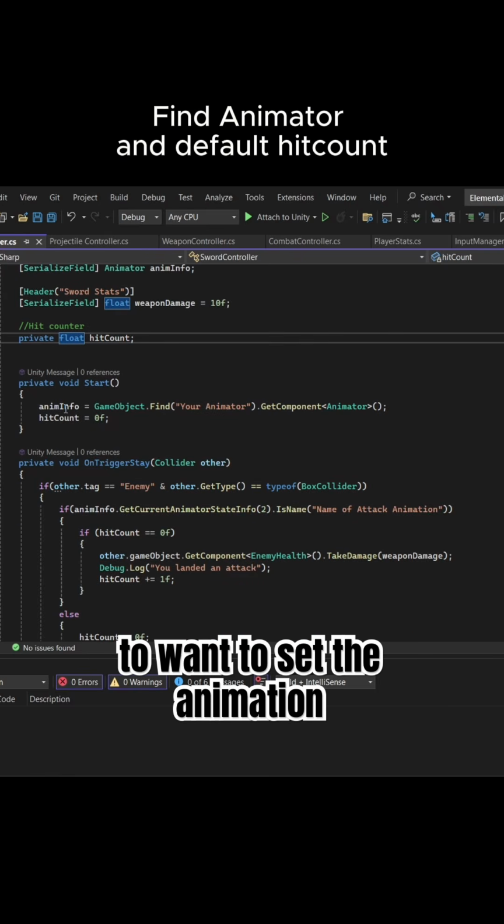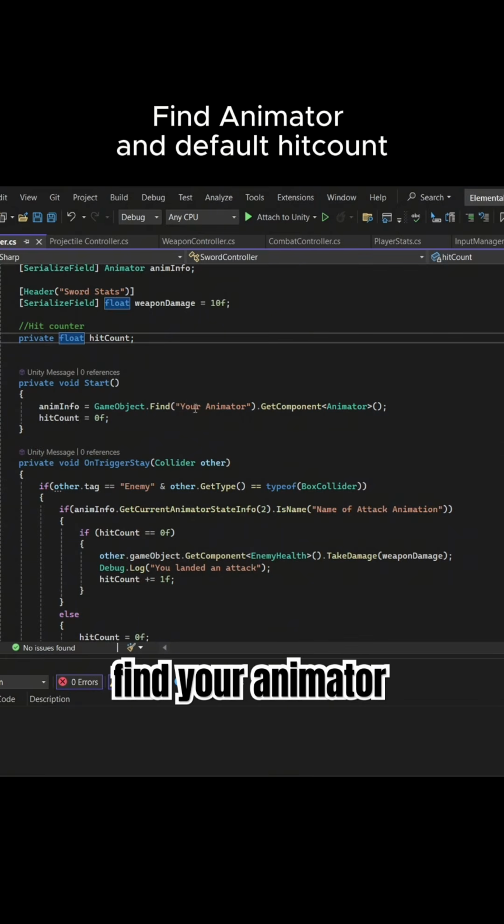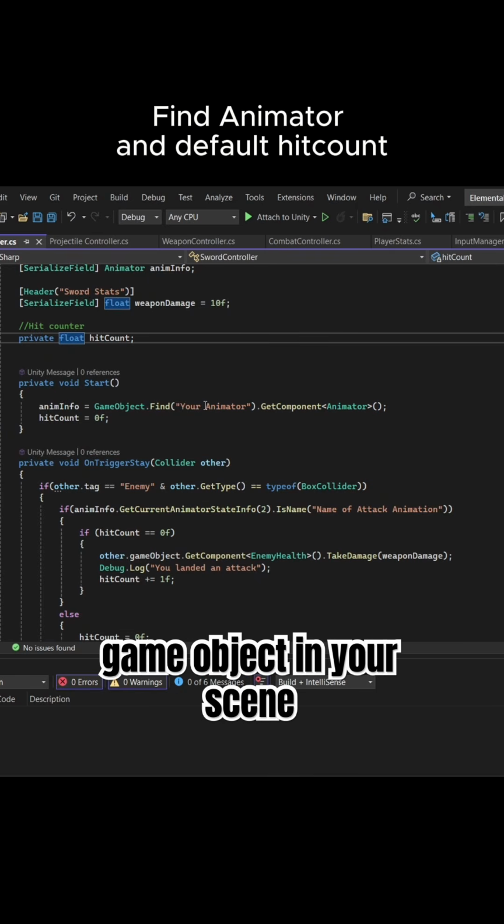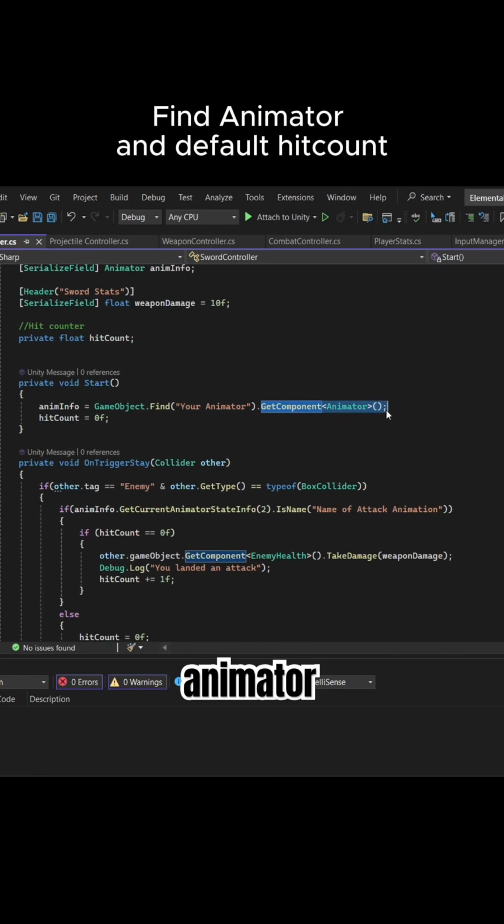In our start function, we're going to want to set the animation info to a GameObject.Find your animator. GameObject.Find is very helpful for getting any game object in your scene, and make sure we get the component Animator from it. Then we're going to want to set the hit count to a default value of 0.